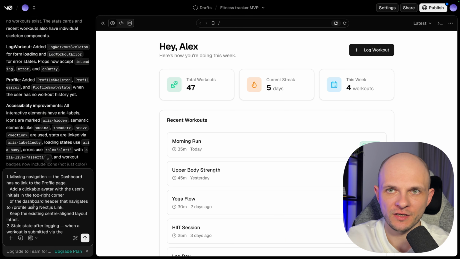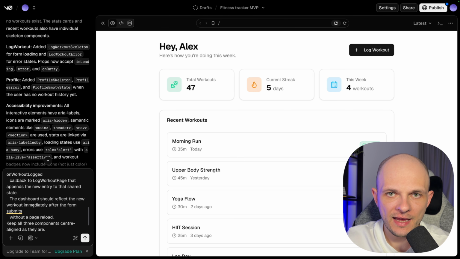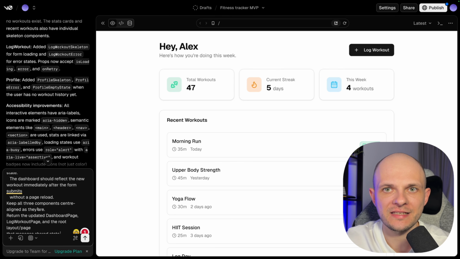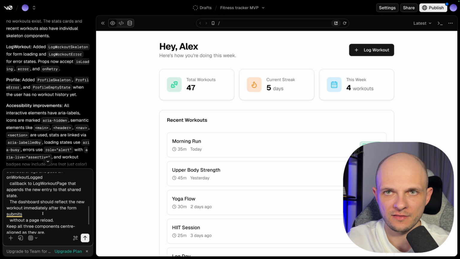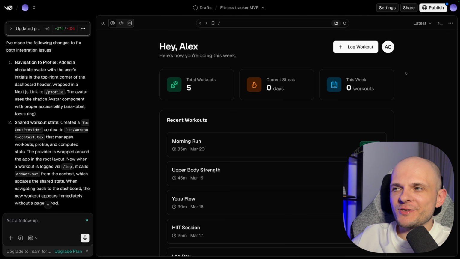Add a clickable avatar with the user's initials in the top right corner. Then the stale state after logging: when a workout is submitted via the log workout form, the dashboard's recent workouts list and stats do not update. And also we need to mention to keep all three components center aligned as they are. This is the main thing in that prompt. Let's run it.